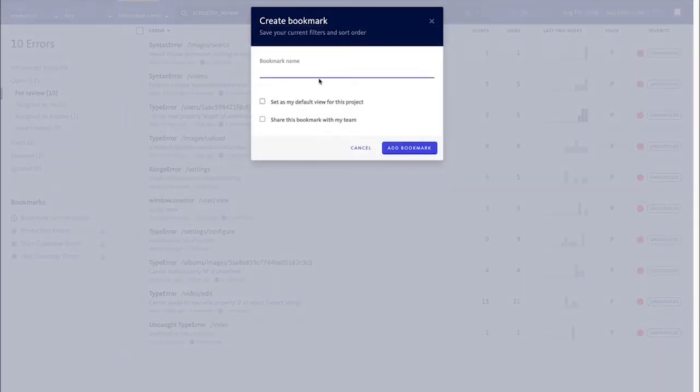So we can bookmark the current search, and we can call this priority for review. Now, the two options here: set as my default view for the project. Let's go ahead and click that. That means anytime you go to this project in Bugsnag, these filters will be automatically applied by default.